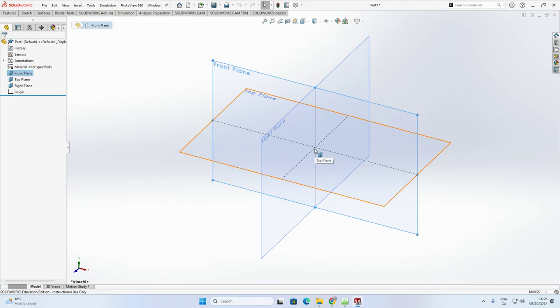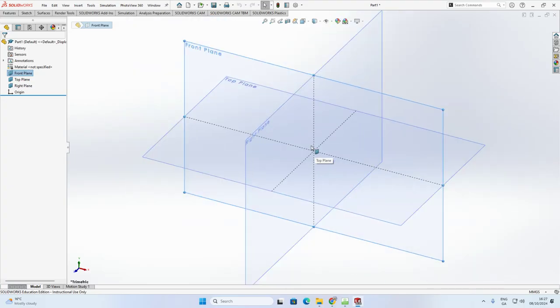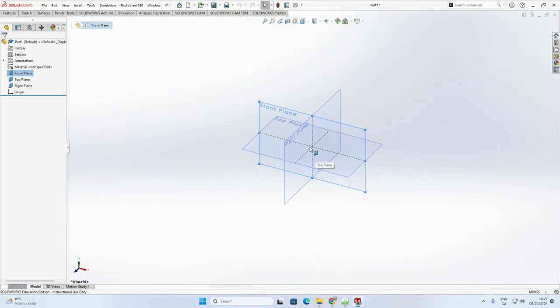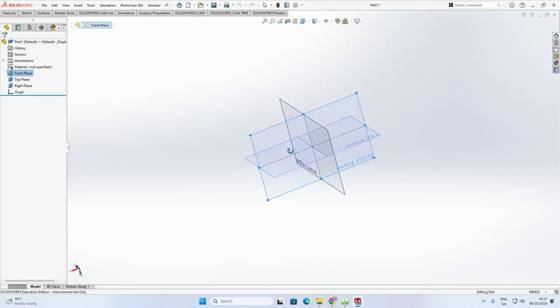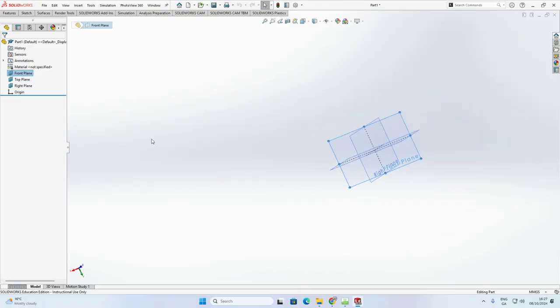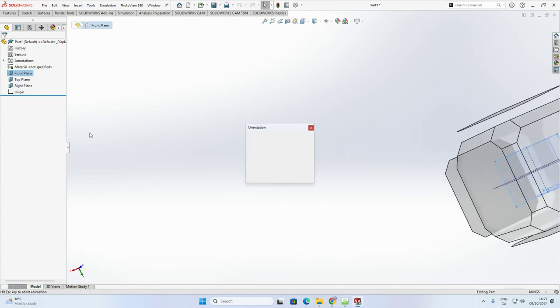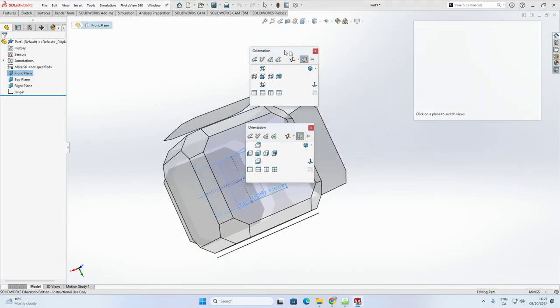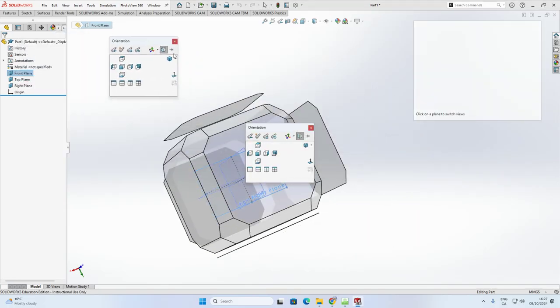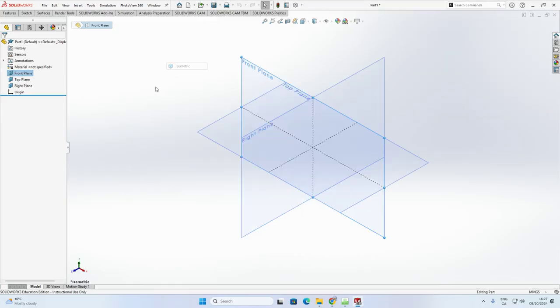In regards to zooming in and zooming out, all you do is rotate the scroll wheel on your mouse forward and backwards. To spin it around, hold down the scroll wheel, press it as a button, and you can spin the object around. If the object ever goes off your screen, say you're zooming in and accidentally have your mouse pointer over here and it goes off the screen, a really handy shortcut is to press the space bar, and then this little orientation box will come in somewhere on your screen. If you click on this little symbol here with isometric, it brings it back to normal.